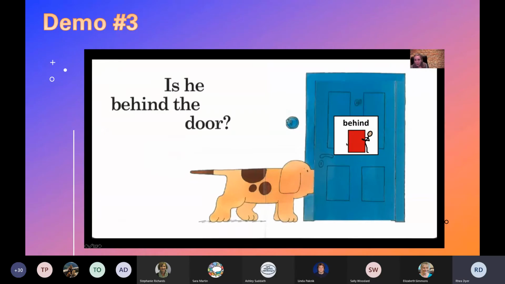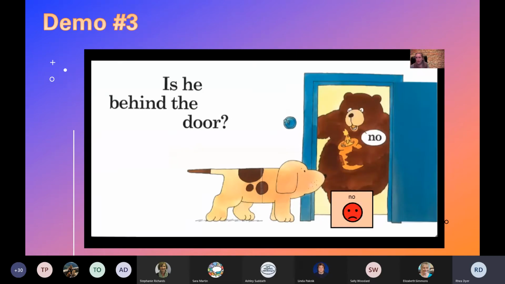And so this one's a lift-a-flap. So it's going to be great for working on spatial concepts and also yes and no questions. So is he behind the door? Your student can go and find behind, the symbol that is behind for them. And then also open, the open symbol, because you're going to open the door. And then inside, is he behind the door? Yes, no. And the student can find yes or no.